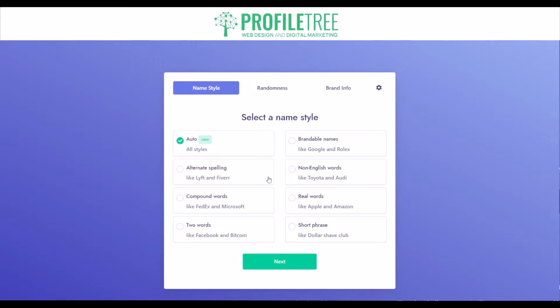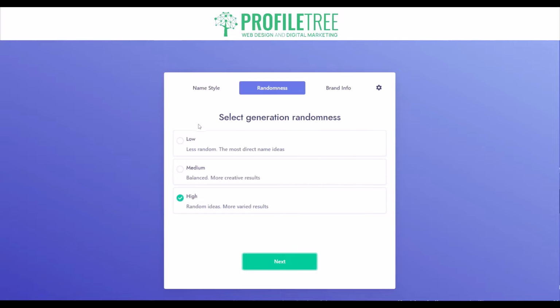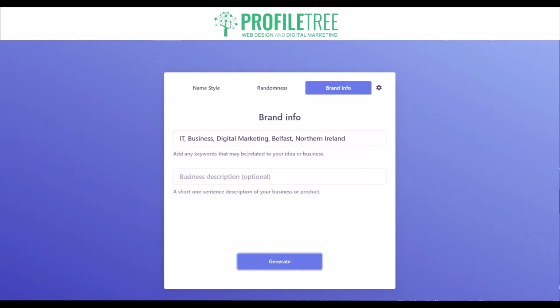There's one like Lyft and Fiverr. Sure you guys know those 2 brands. I'm just going to go ahead and select the auto. So that's a new one apparently. So I'll just go ahead and select next. Now it'll say select generation randomness, so like low, less random. You've got medium, balanced, and then random ideas. Let's just fire away and select the high.